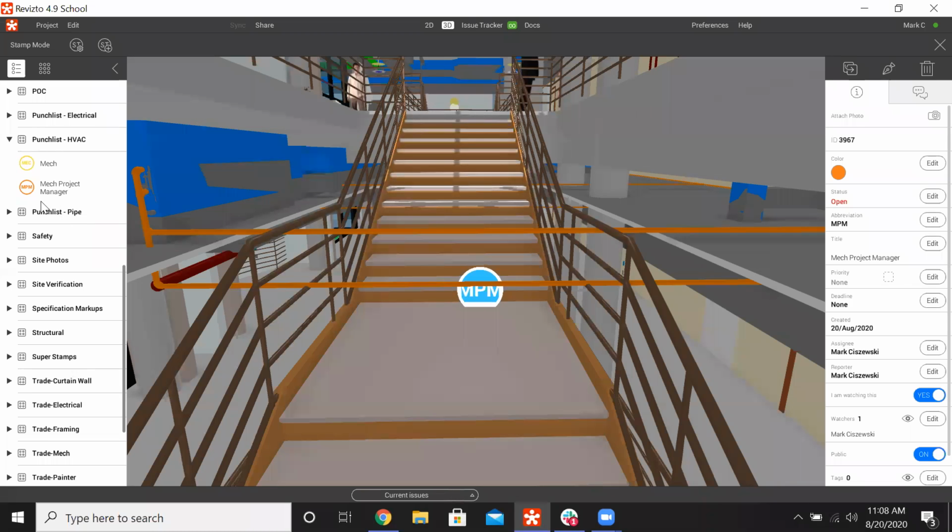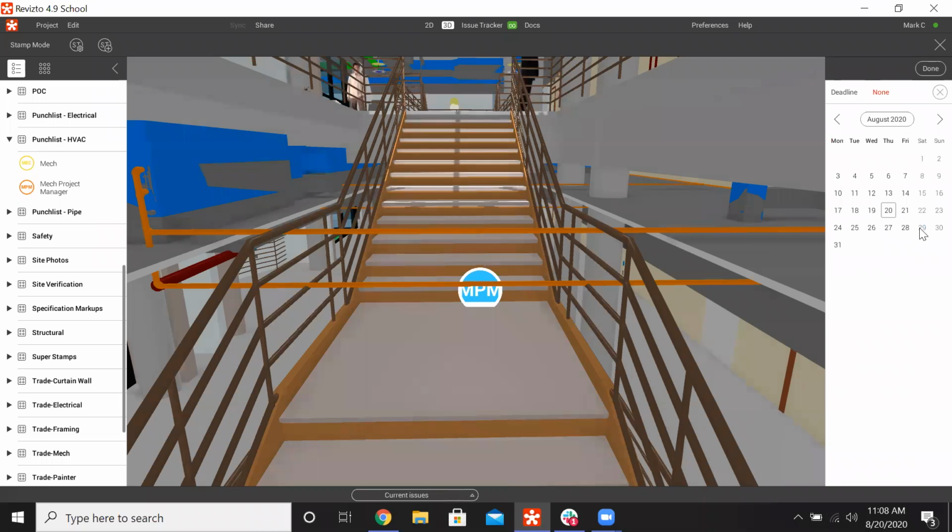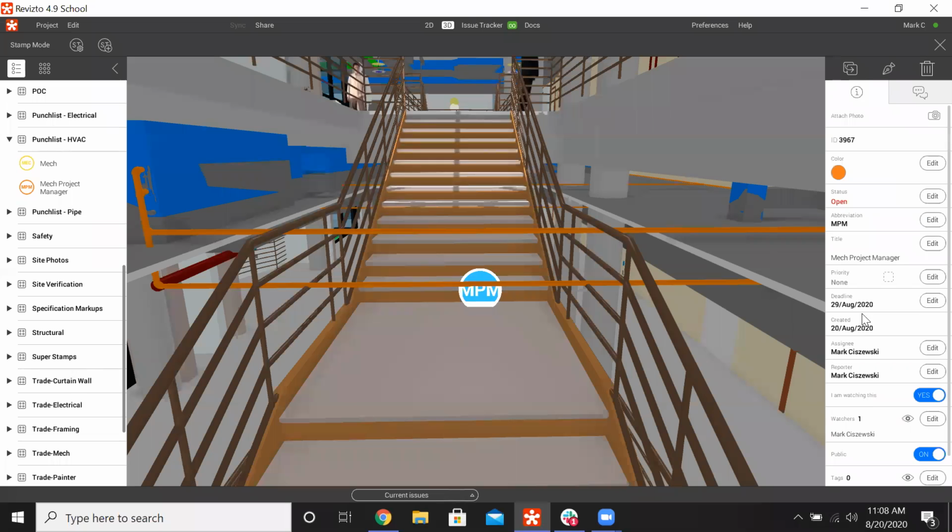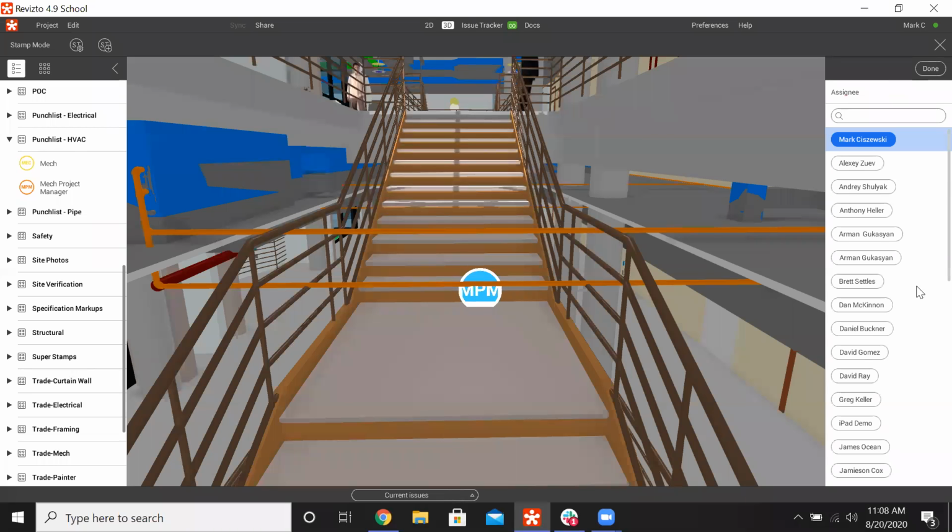So you can be extremely creative with doing this. The beauty of this is when we drop this stamp, you can notice that this is called Mechanical Project Manager as our example. We can assign a deadline. Hey, we want this done by the end of the month.